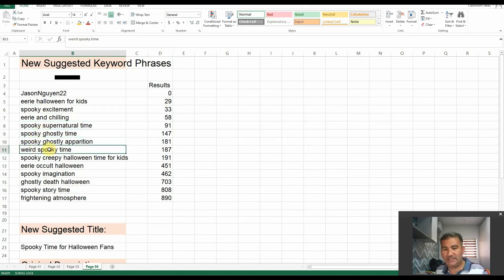You will note that I did include "spooky" frequently, but I wanted Redbubble to focus on these long-tail keyword phrases with the use of the word spooky, to make sure that the results coming back are contained and allow you to rank higher in Redbubble search.